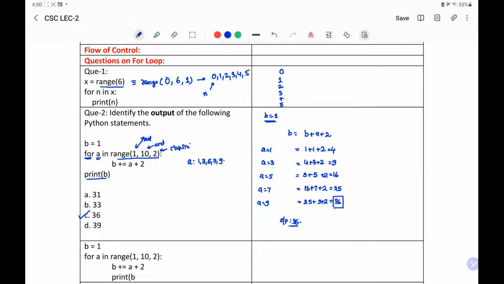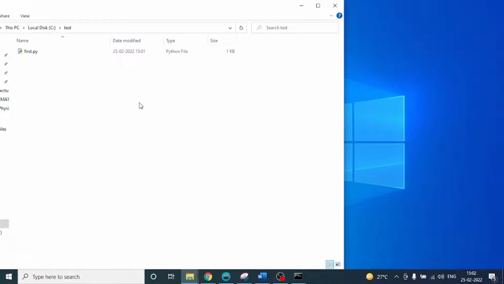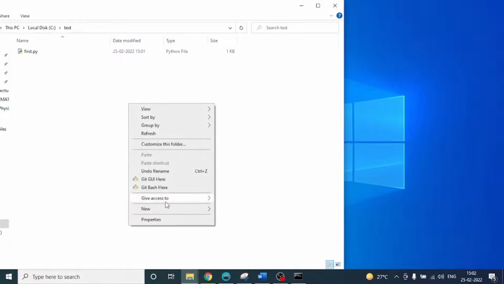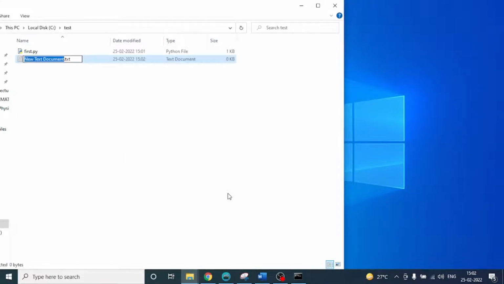Alternatively, if the print statement is within the for loop, then with each iteration, this statement will be printed and output will be 4, 9, 16, 25 and 36. Now to run the code of the second question, we now create a file, say second, with Python extension, and save this file and open into the edit mode to write the code.